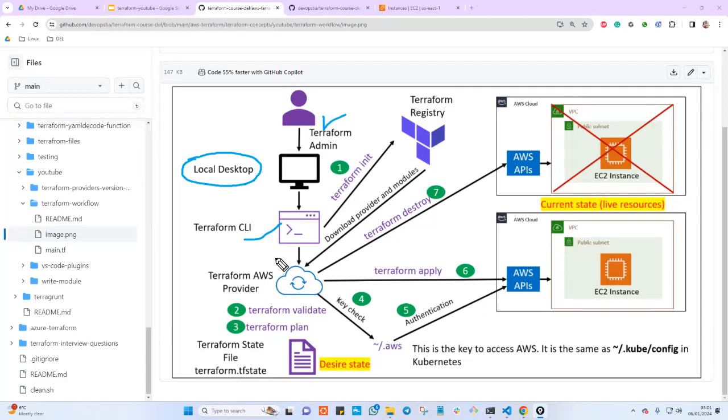Now, what is going on behind the scene? The first step here is what? As soon as you have your .tf files ready and you want to create an EC2 instance, you first type this command called terraform init. What terraform init is doing is going to the Terraform registry and downloading the version of the provider that you put in your code. When it downloads that version, it will store it locally and it will not perform any further action.